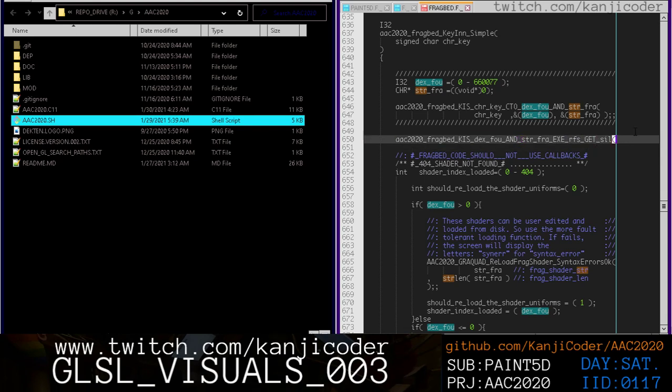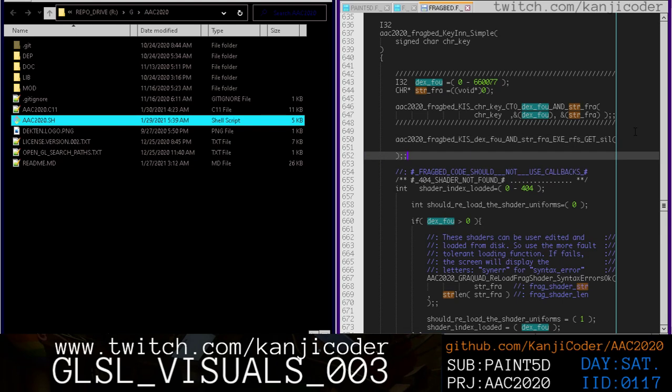Okay, this is a ridiculous function name. But what we're going to do is take dex found and str frag, and we're going to execute reload fragment shader, right? We're going to execute reload fragment shader, and then we're going to get sil, and we could use it as an output parameter like that.